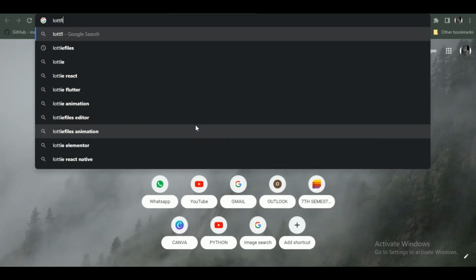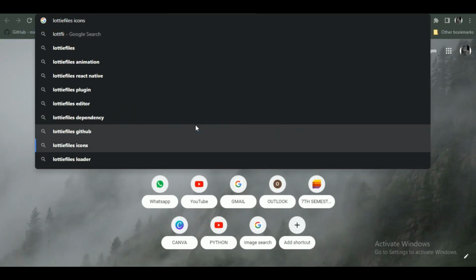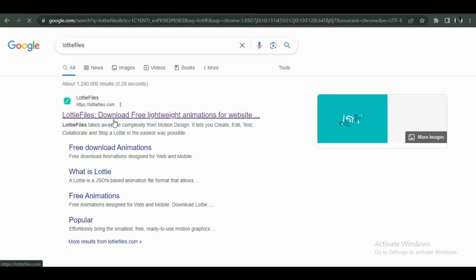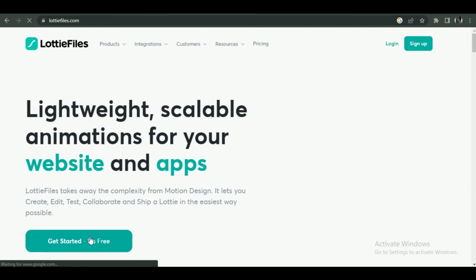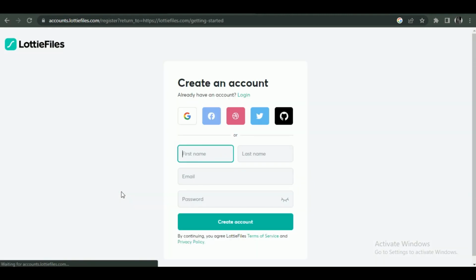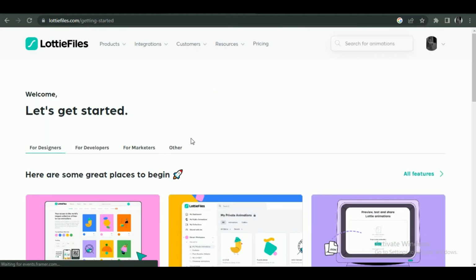Alright, so after placement, open up a new tab and search for Lottie files. This is a site where various animations are available and are completely free to use. After searching, open the first site that shows up and simply log in with your account. If you don't have one, then just simply create one to follow along.